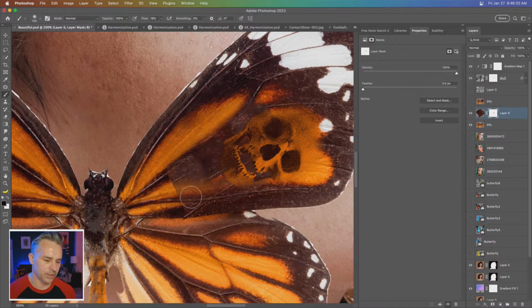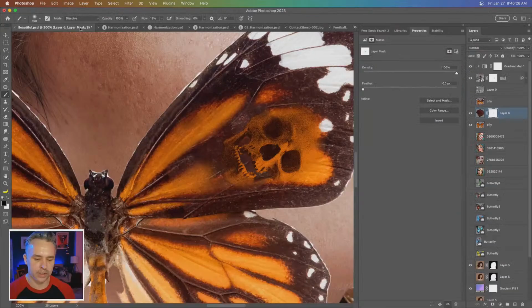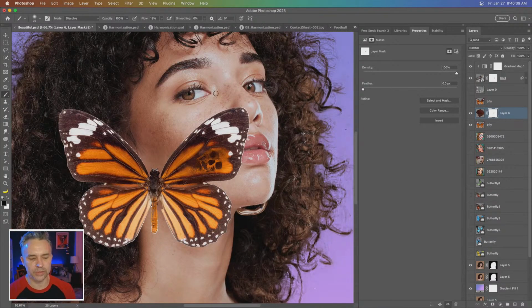But again, just trying to blend this together. By the way, as I'm painting, I could actually change this to dissolve. Dissolve is going to give me that grainy look and might make it match a little bit better. But again, I'm just trying to make this nice and flowy, very scary and surreal. And you get the idea.